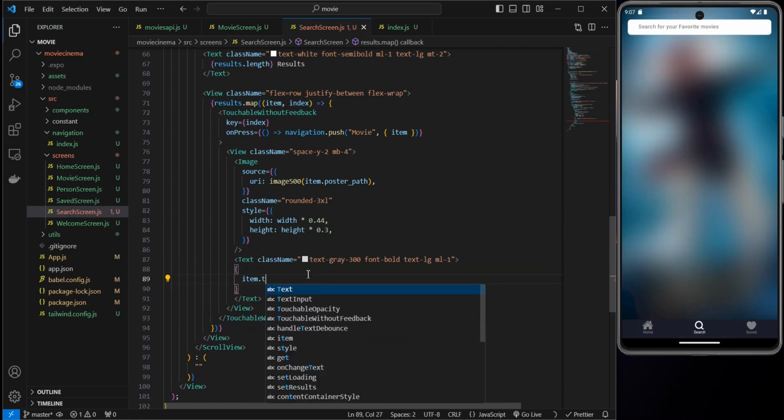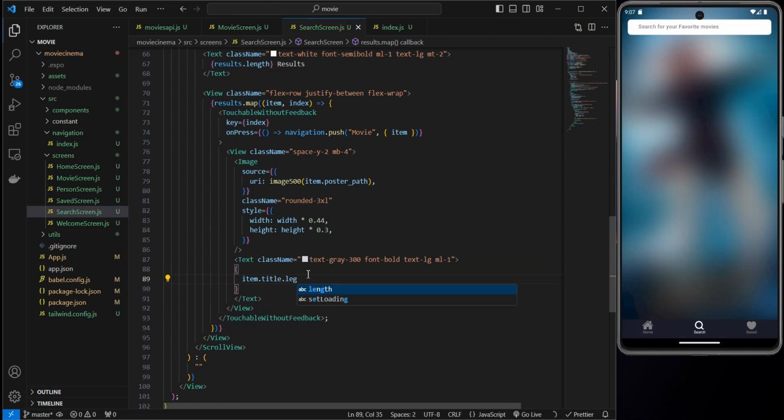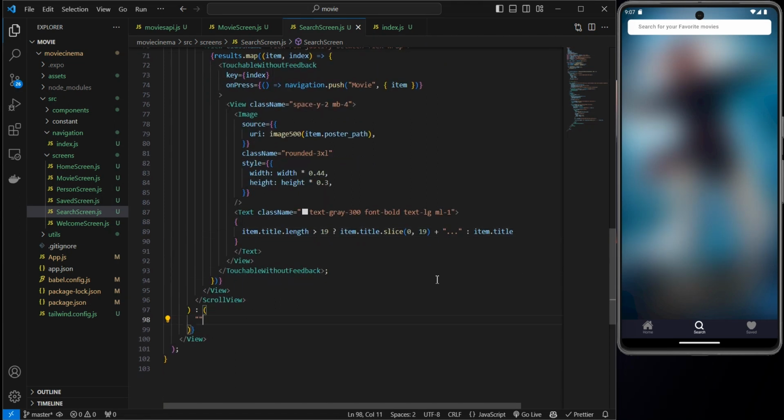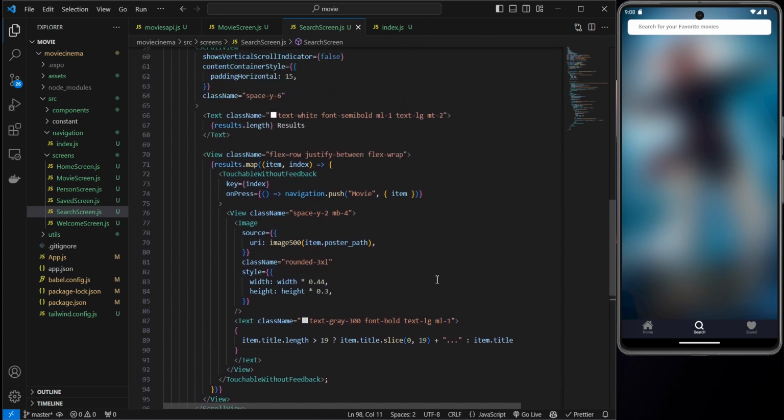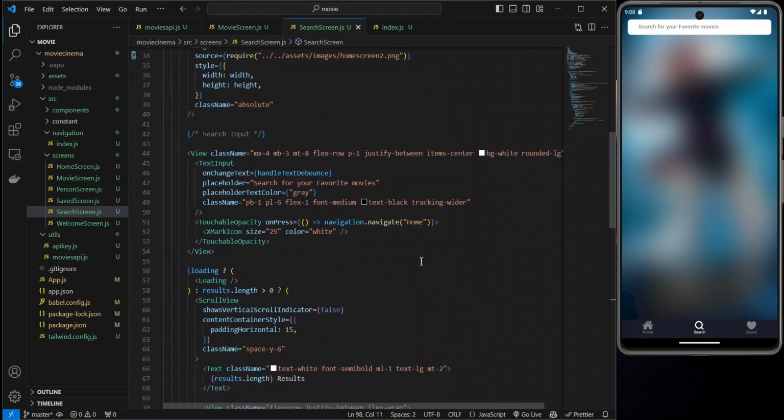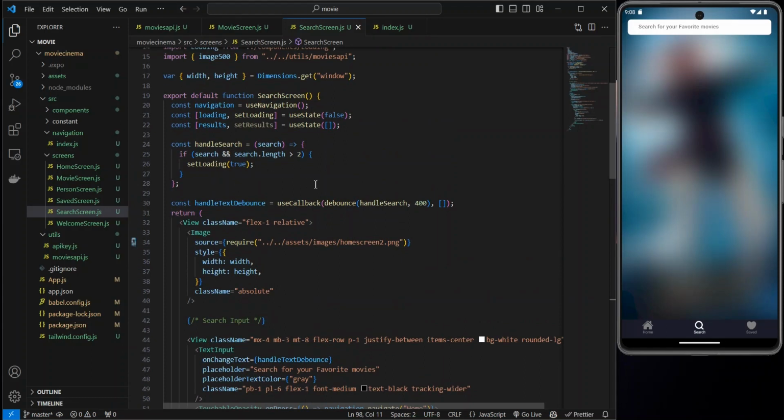Under this we're going to say if item.title.length is greater than 19, then we're going to use a ternary operator, saying slice it from 0 to 19 and also add these 3 dots. If this is not true, then just set it as item.title, and we just leave this as it is right now. So our search component is ready. We just need to implement the search function.